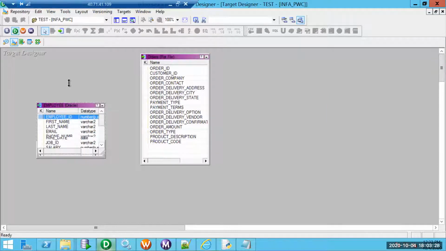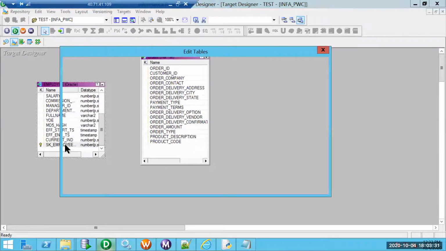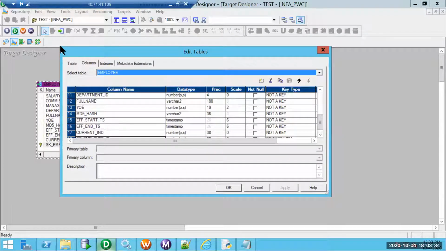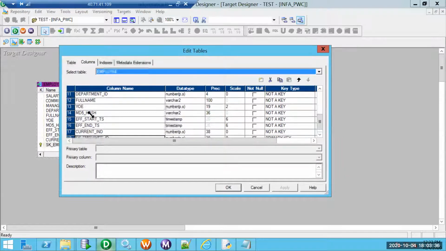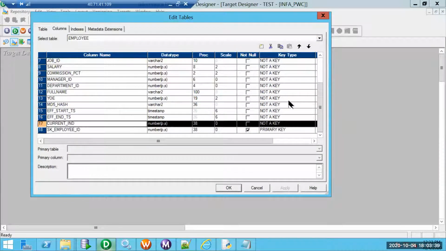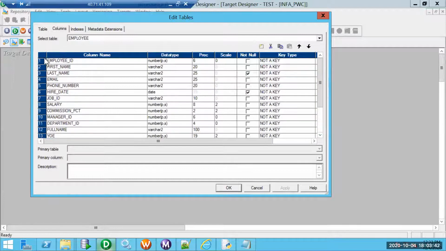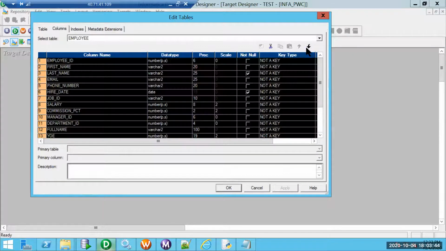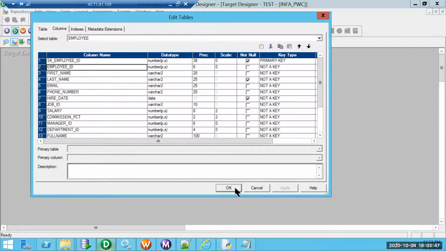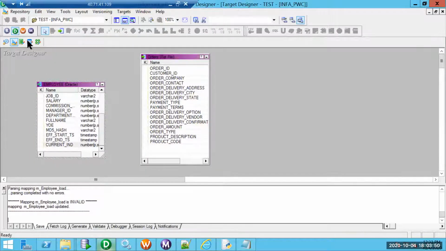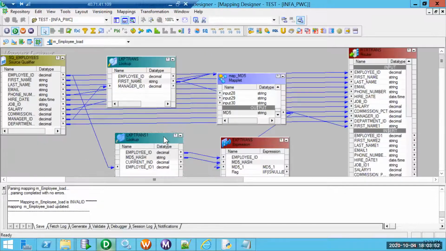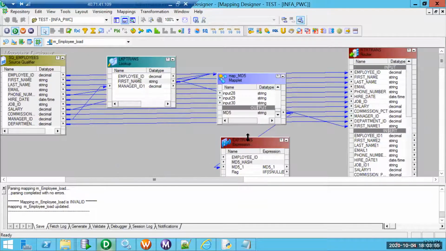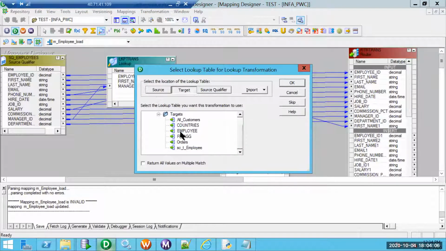If I want that SK to be on the top, I can actually put it at the top of the list. Since it was added at the end, it was coming at the bottom, but we can always rearrange the columns based on our need. So SK is now on the top and it is the primary key. And now I need to recreate the lookup, because we are doing it based on the SK employee ID, not on employee ID. So let me add the lookup again, employee.